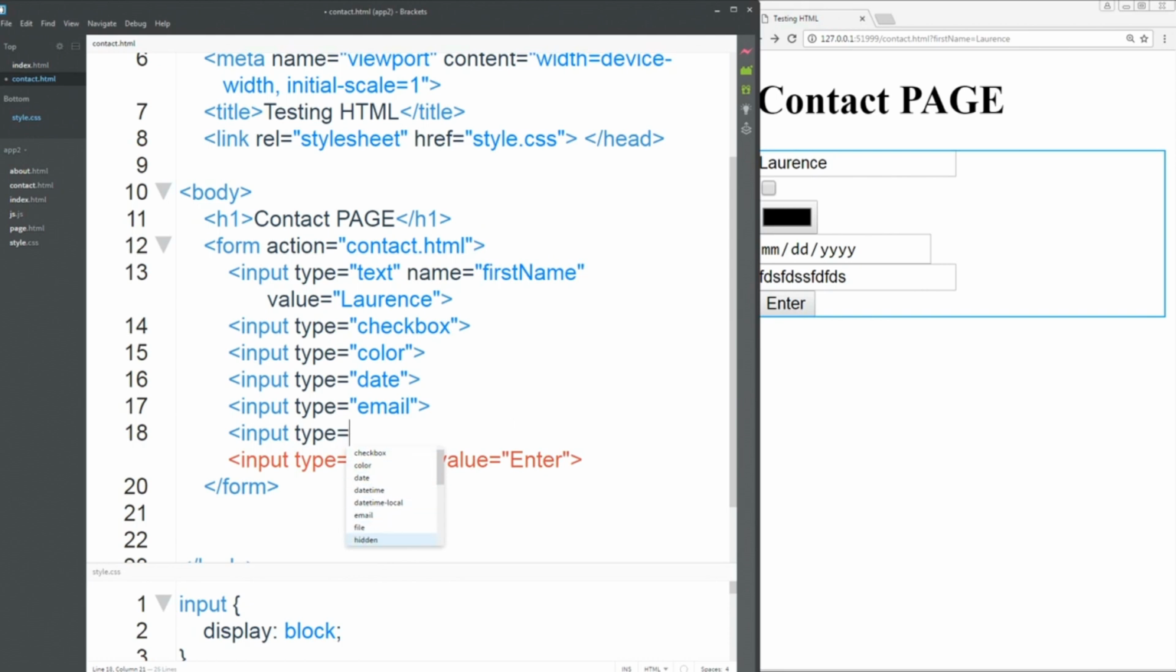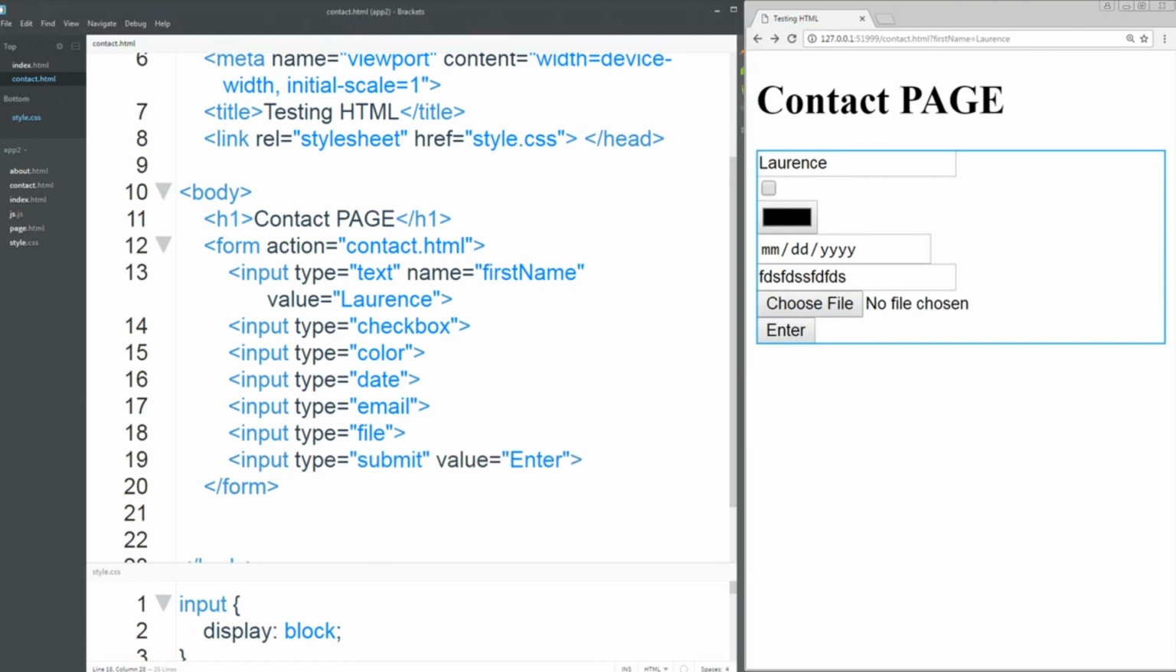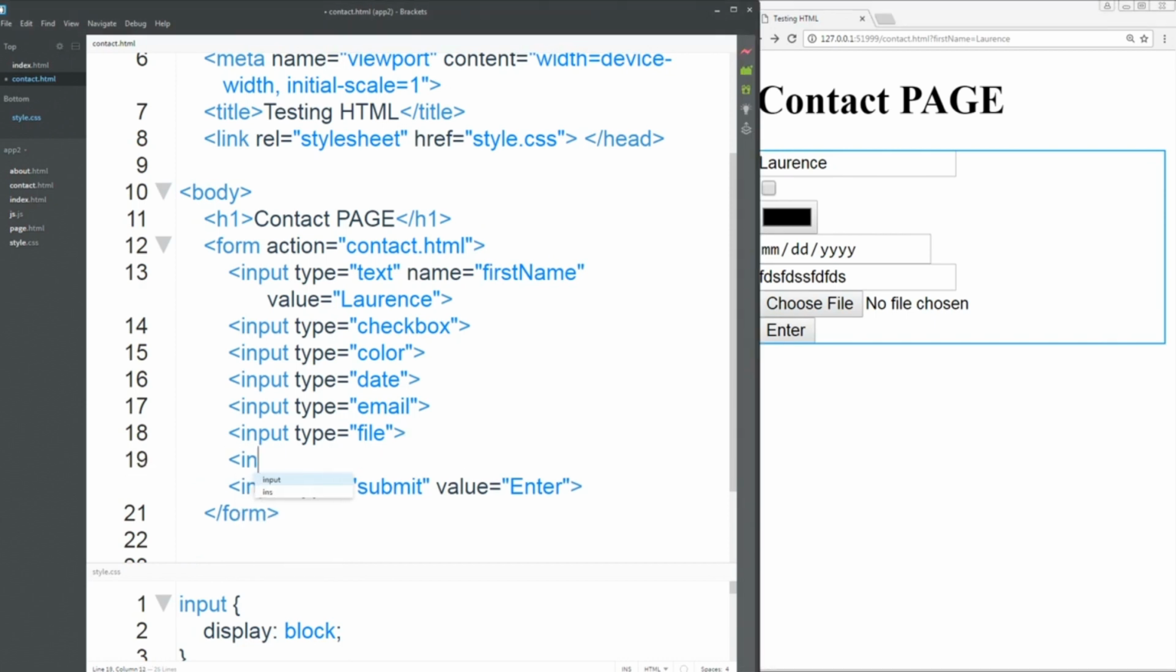We've also got file type. So this is if we want to upload content from our web browser, we choose the file and then it gives us information about the file that was selected. So if we wanted to upload files and content to our browser, we've got file, and we've got hidden.